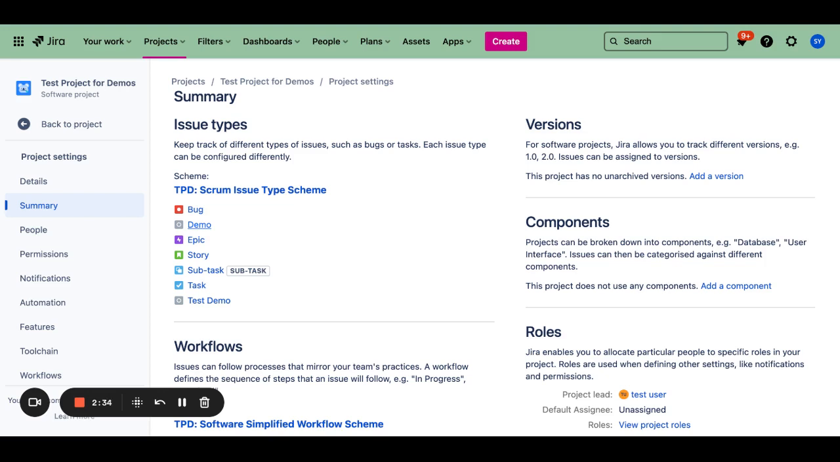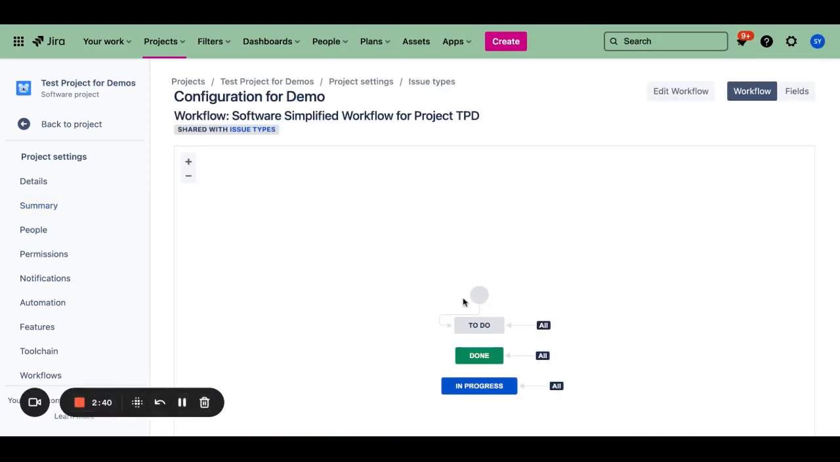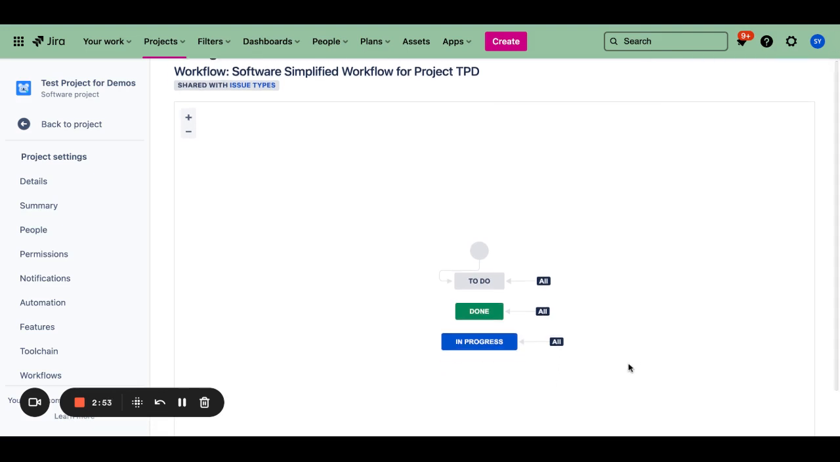For example, let me click on the newly created issue type demo. If I click on it, it has a workflow. This is the system default workflow that we have. We can customize it based on our need. So in my next video, I'm going to explain how to create a workflow and how we are going to associate the workflow with the issue type.